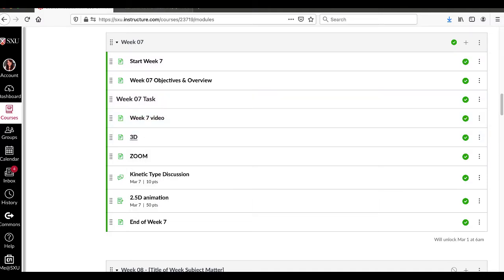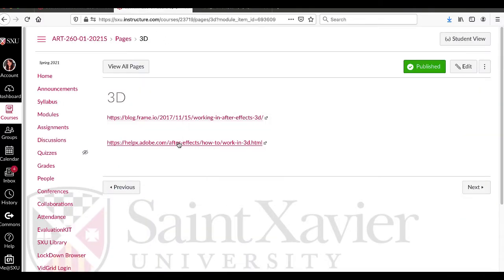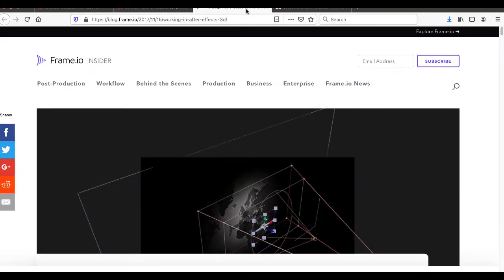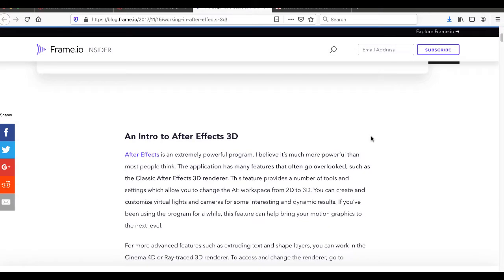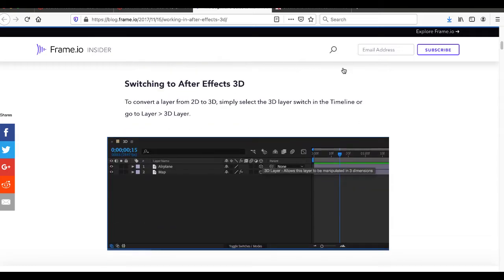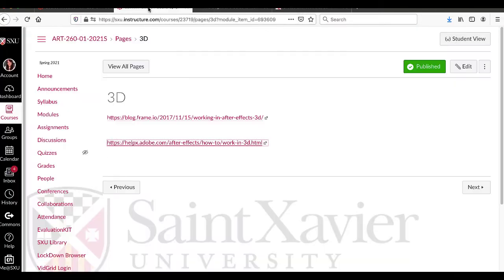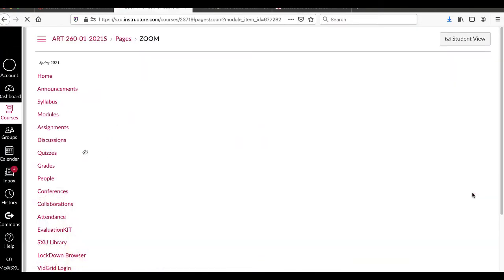This week we are talking about 3D in After Effects. Now you can import 3D objects into After Effects. We won't be doing that in this course, but what we can do is create 2.5D, which is this middle ground between 3D and 2D. Alright, so you can read through these articles. I'll come back to them in a little bit.